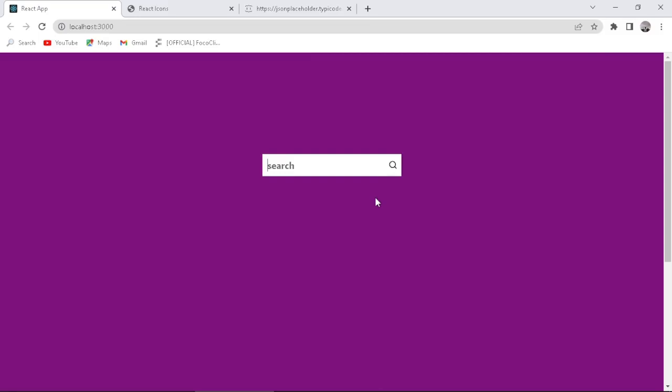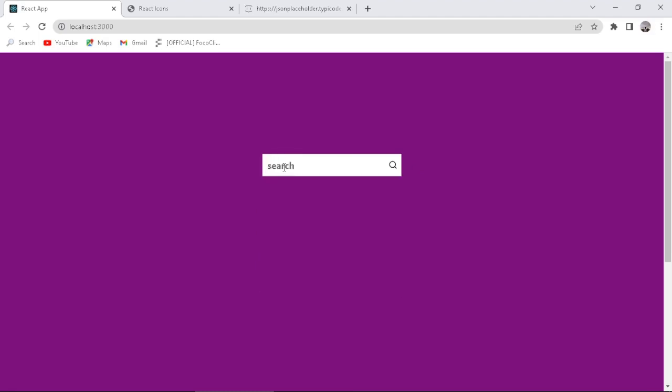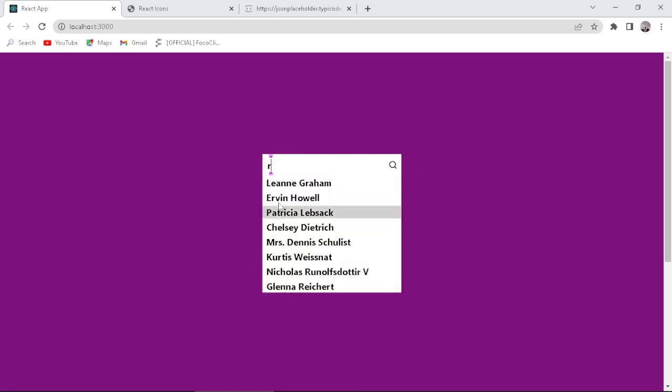In this tutorial, I'll be showing you how to create this auto drop-down search bar or search box in React.js. And this is going to help you to quickly search your items. It can be an array of objects or array of strings. So if, for example, I type R, it is displaying all the names that contain this letter R.